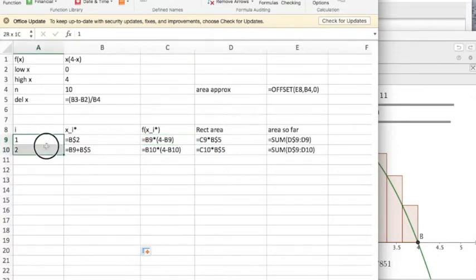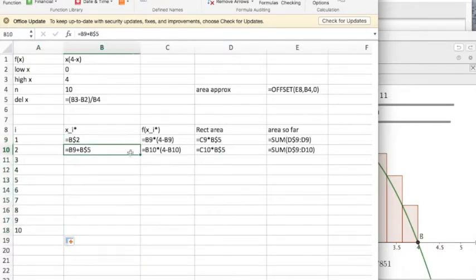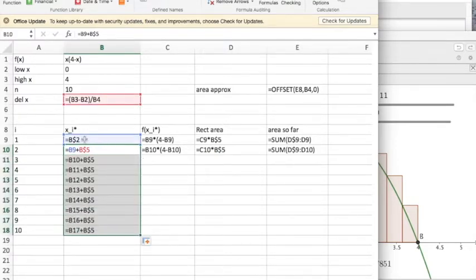I'd like to do this with 10 subintervals. So I quick fill down to 10. I want to make sure to only use the second row in my quick fill here because I don't want to keep going back to the starting point. I'm adding delta x to whatever was before.